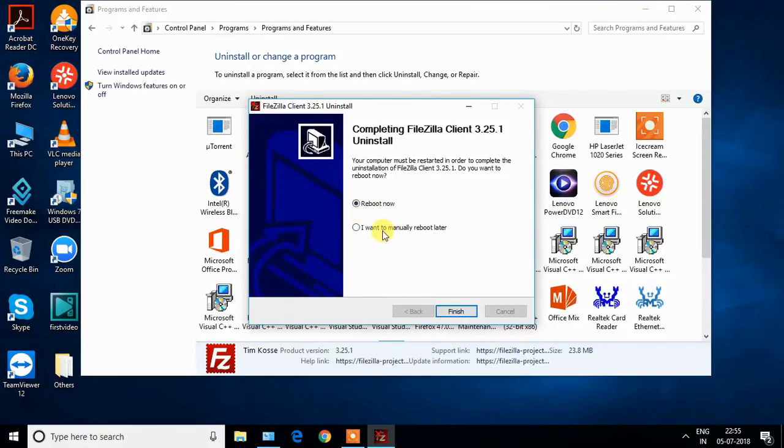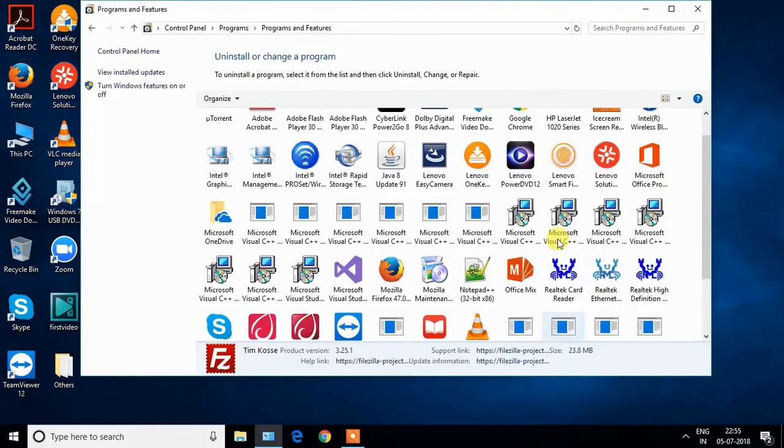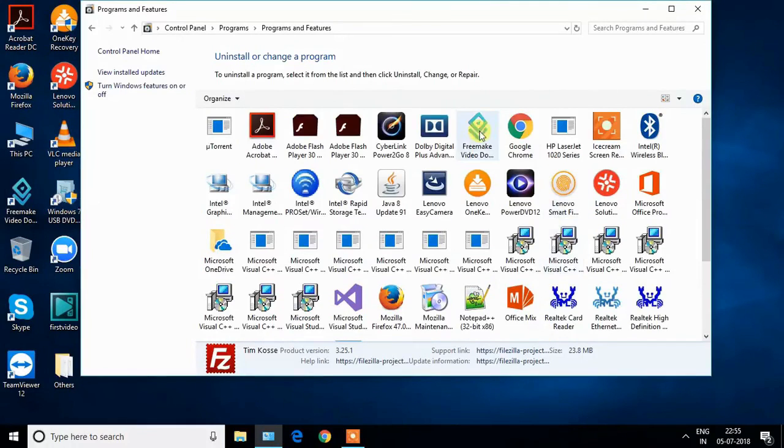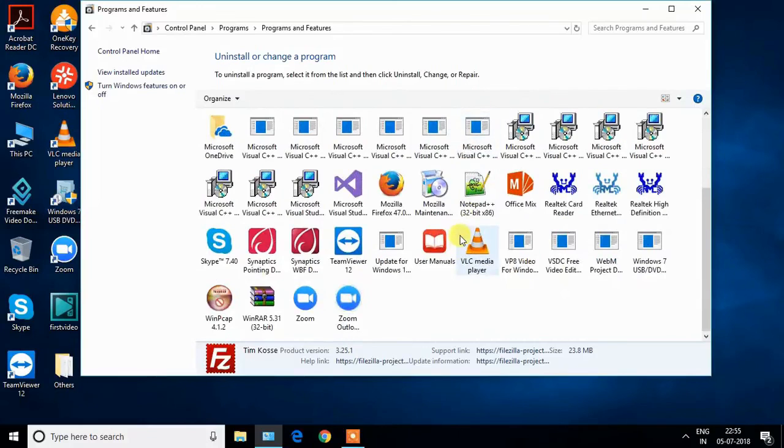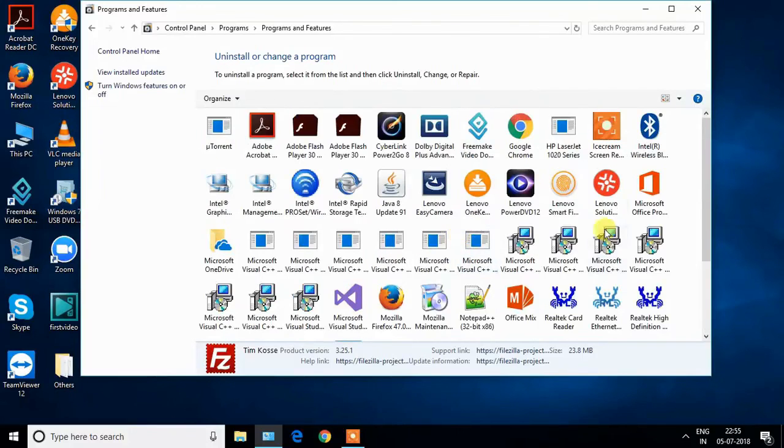Now it will ask you to reboot. Just select the second option, I want to manually reboot later, and click on the finish button. You can see that the application is now removed. Likewise, you can uninstall the other unwanted applications also.